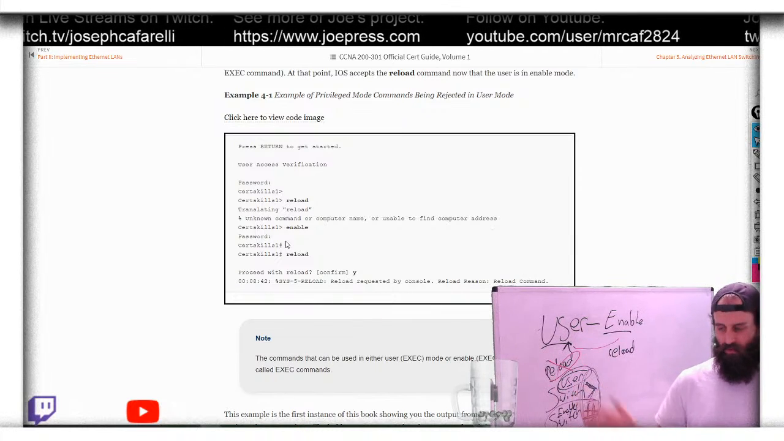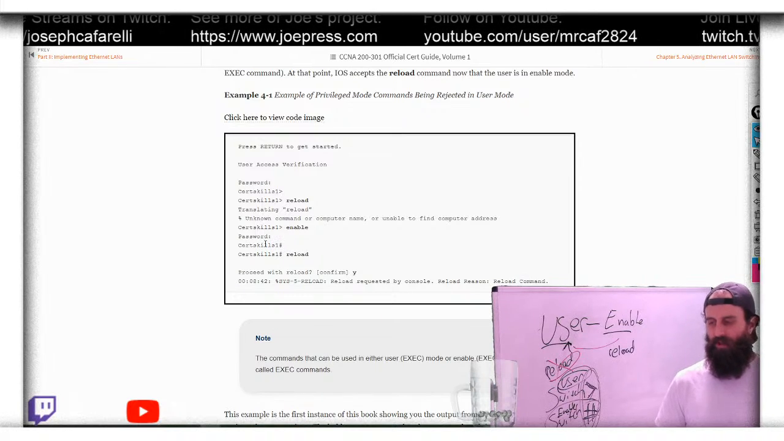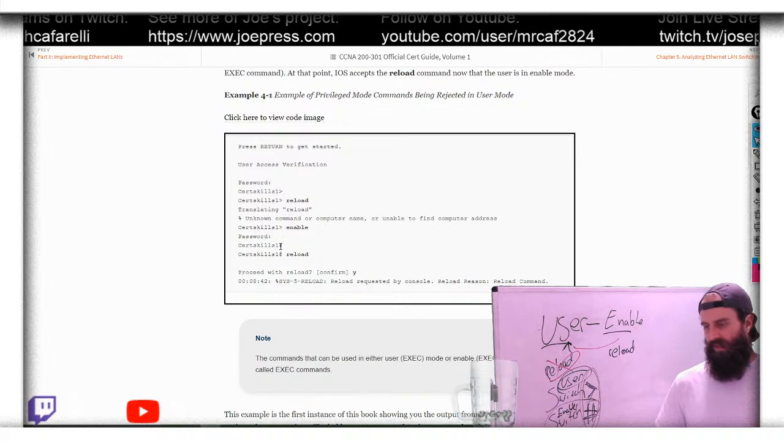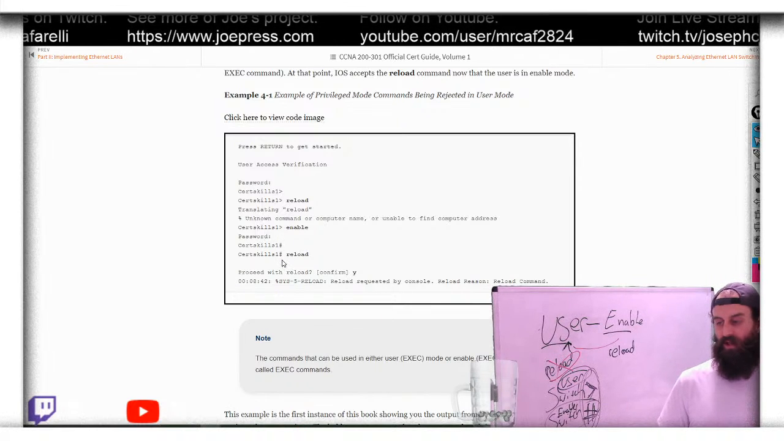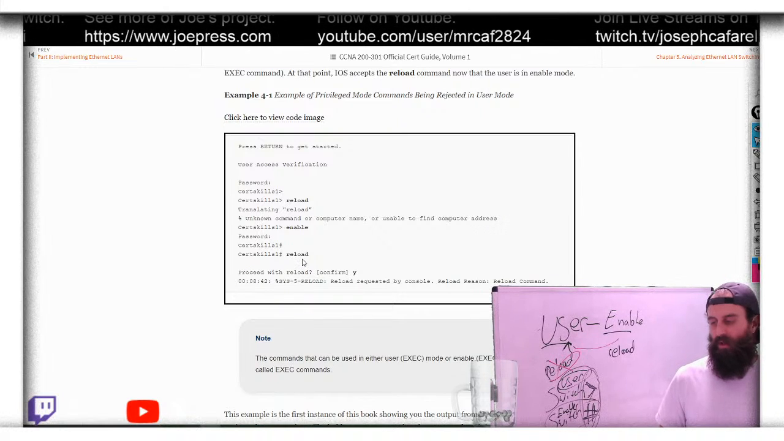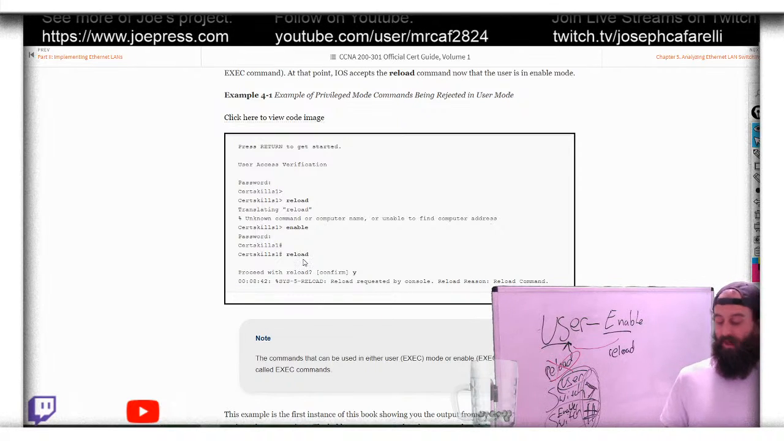Okay, that's all it's doing. So again, they put in their password. From there, their password worked, and then they were able to move into enable mode. And that's what you're seeing there by that little hash sign. Then they're prompted to do the reload command again, and obviously in enable mode, you can do the reload command.